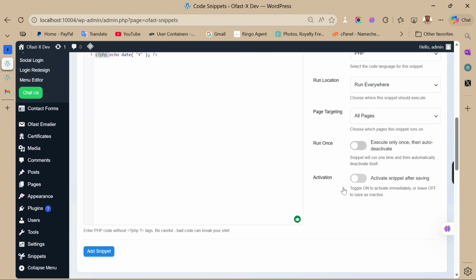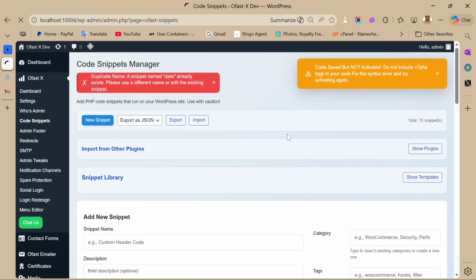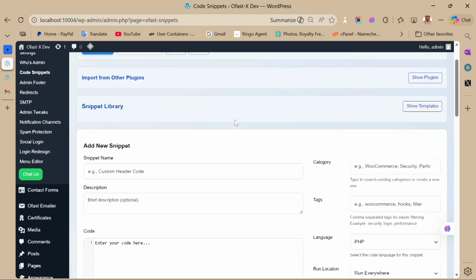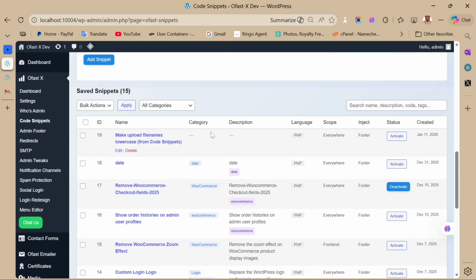So if I click on activate and click on add snippet, it's going to tell us that there is an error. Do you get? Duplicate name, could not save, not activated. It's telling us a lot of things. So it cannot be saved. Okay, yes, it's a duplicate code, we have it here before. So if I want to force the code to work, it will never work.